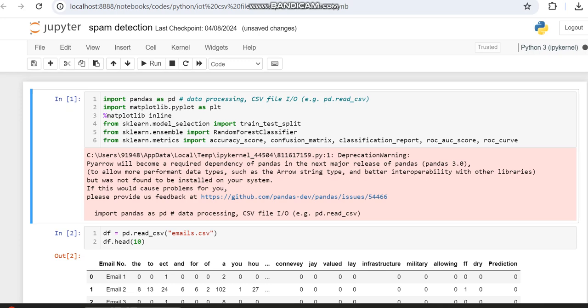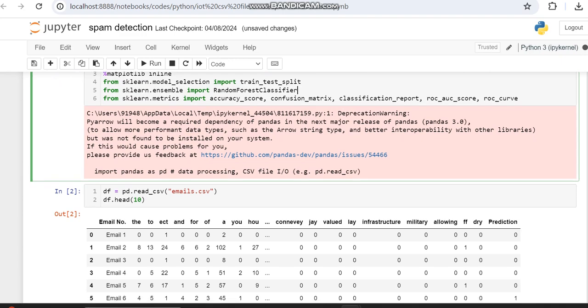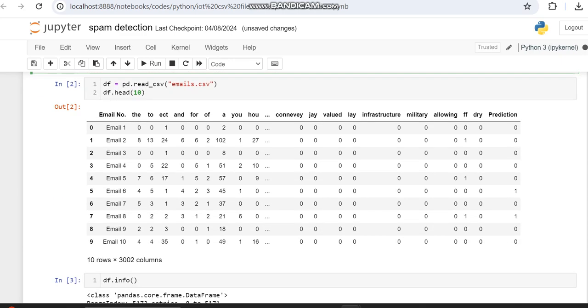And the dataset I have used here I downloaded from Kaggle. You can just search for it as email spam detection in Kaggle, and you will get its link. Initially we are importing the libraries like pandas, train test split, plot, etc. And then we are loading our dataset. Our dataset has nearly 3002 columns. The first 3001 columns we will use as the x variable, and the last prediction column, the 3002nd column, we will use as the y variable.